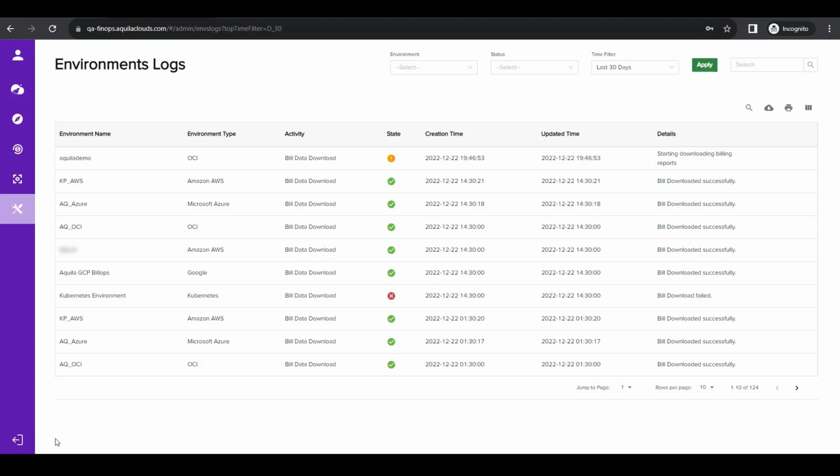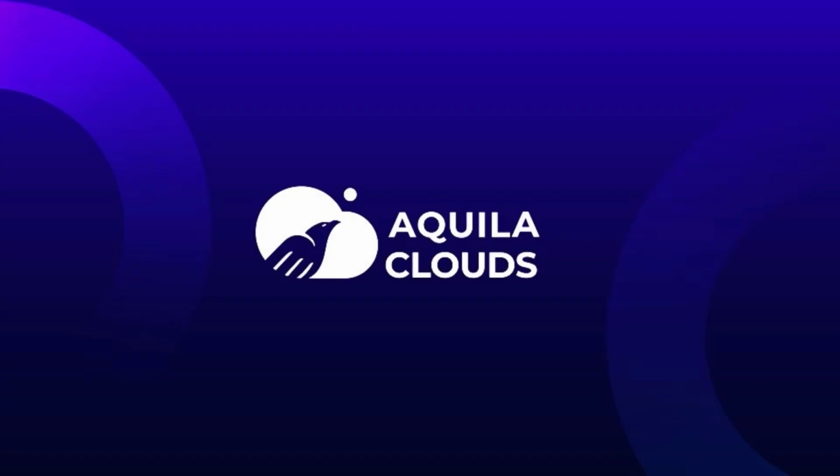The cloud details should shortly be processed after onboarding and be available to work with. Please feel free to reach out to the Aquila team in case any queries remain or you run into any issues.